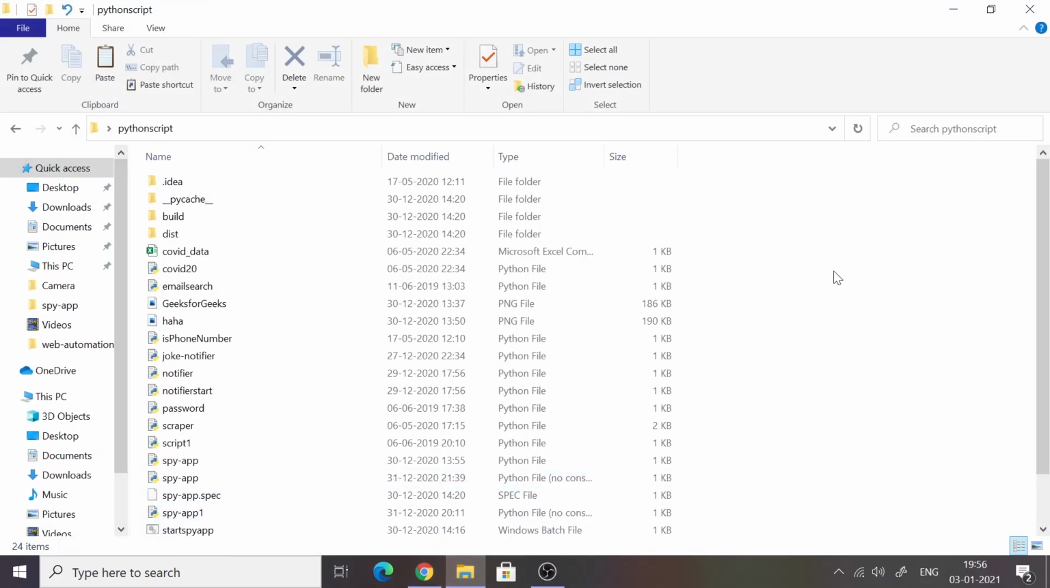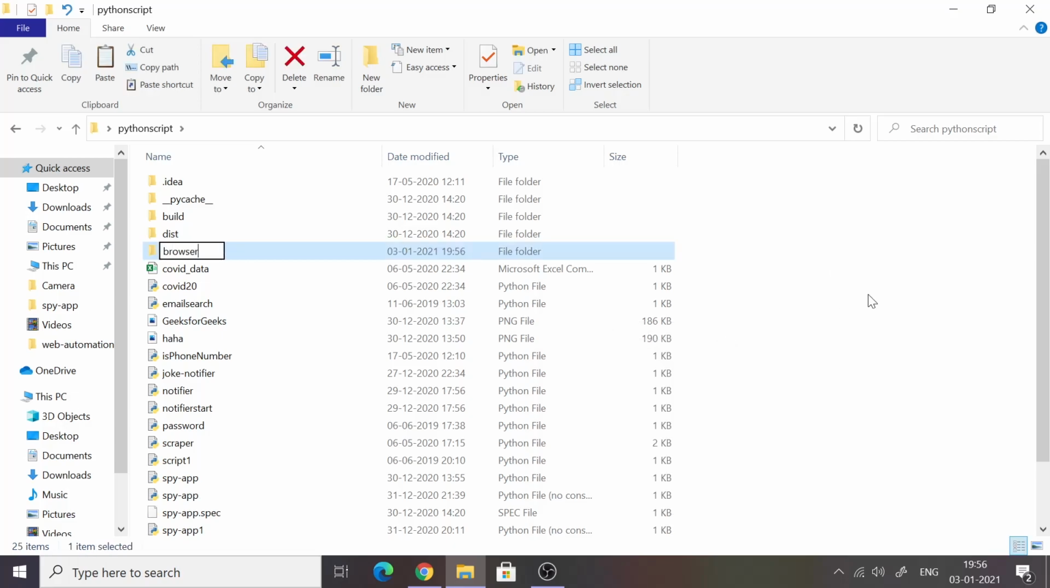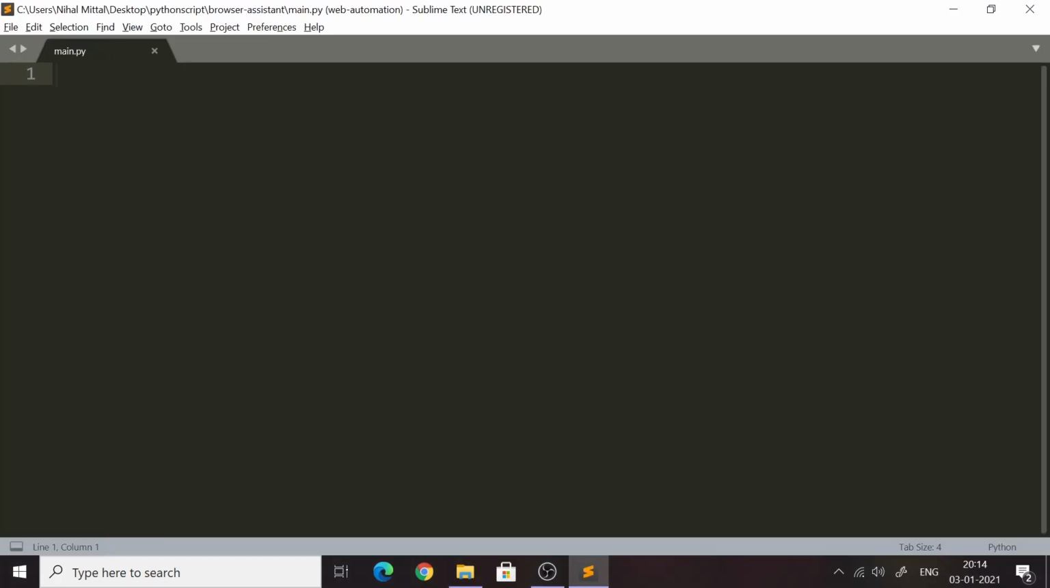and create a new folder for my project. So I would name it browser assistant and paste my file here. We are now ready to start coding. I have created a file called main.py in the folder that we created earlier. So now we will import all our required modules in this file.